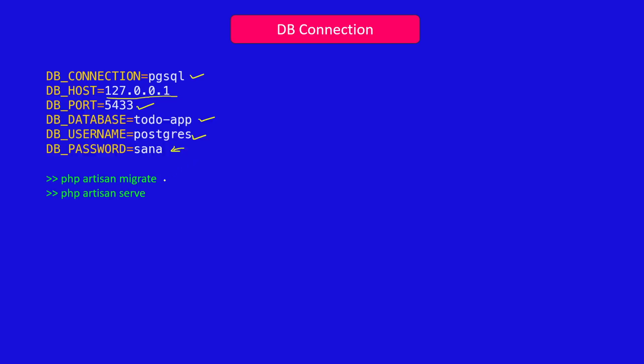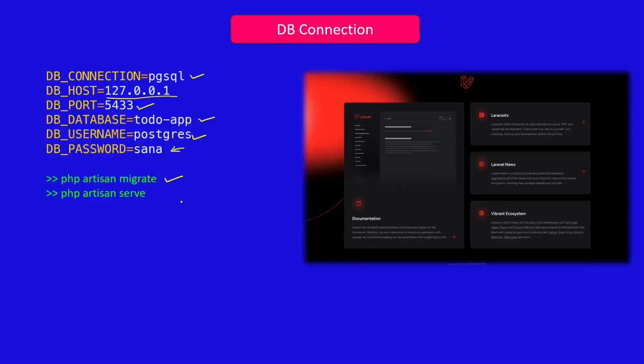After saving that, you have to execute this command, php artisan migrate. This will connect the database with your Laravel application. Then execute php artisan serve. This will open a page like this. Now your PostgreSQL database is connected to your Laravel application. If there is any error, then you can't see this page.